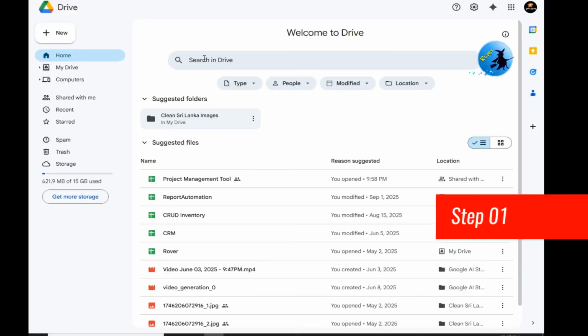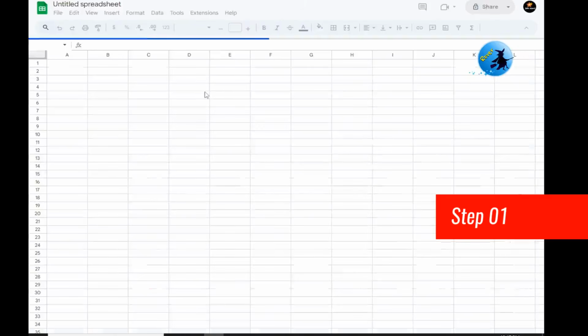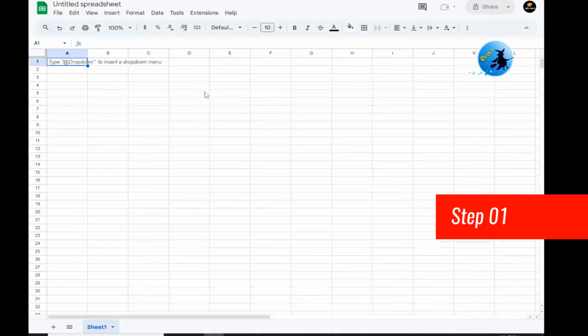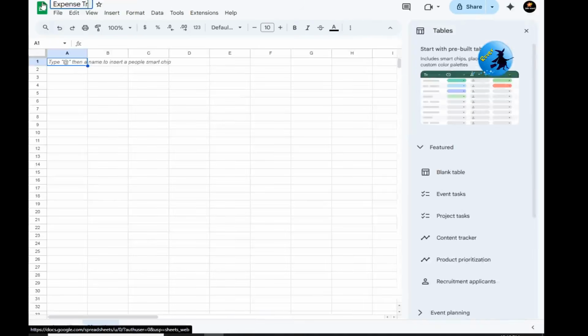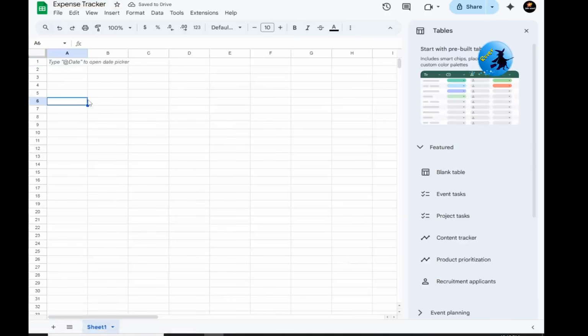Step 1. Create Google Sheet and structure. Let's start by creating our database, which is just a Google Sheet. Now you have a blank spreadsheet. Then you need to name it as expense tracker. Now here I am going to rename my new Google Sheet as expense tracker. Now I renamed my Google Sheet as expense tracker. Now what's next?